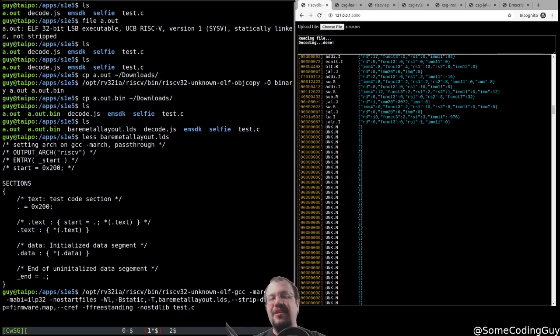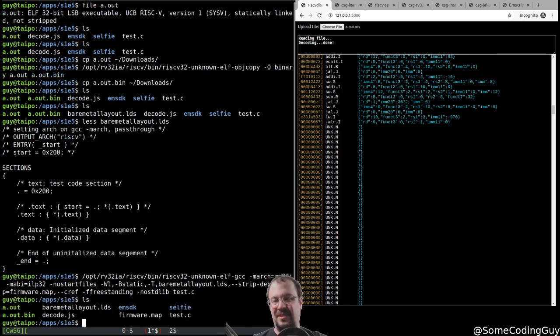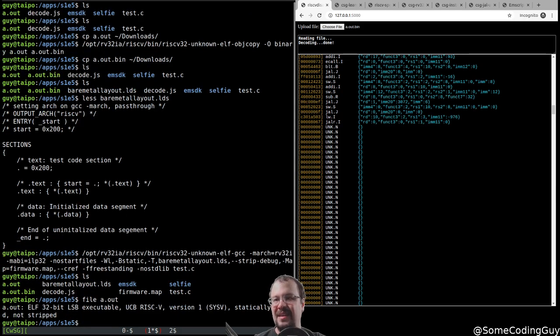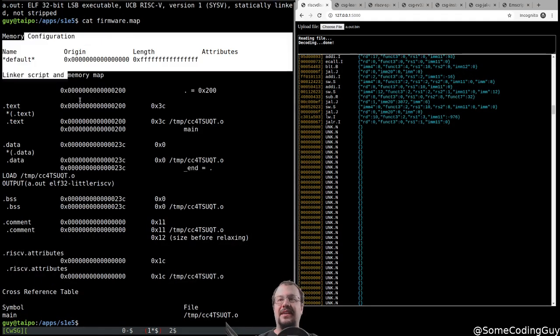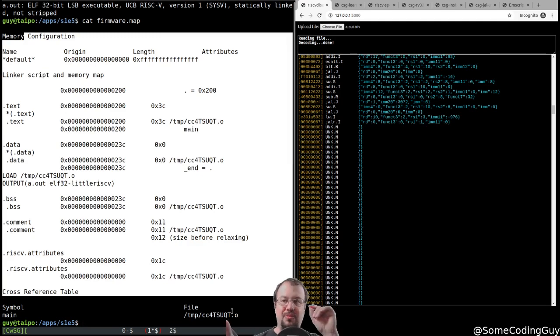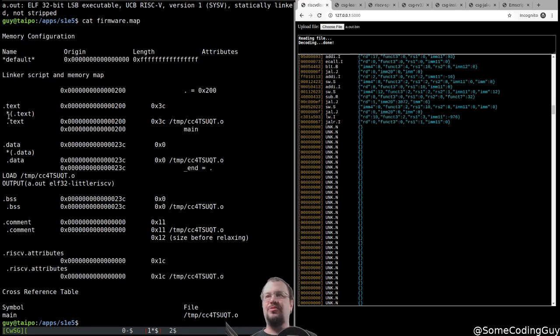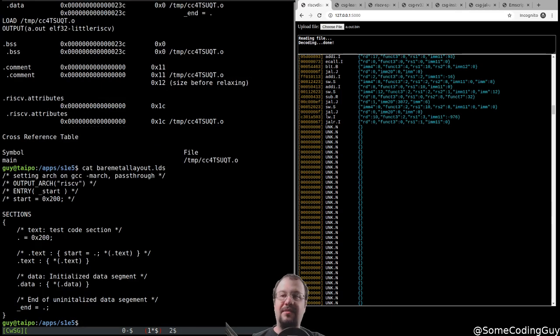Great. I get all that done, which gives me a new version of this app. Now, this guy will match. If I look at that firmware map, this will show me what it actually did. And it should follow what I just told it to do, which actually it did. It's going to jump ahead to address 200. It's going to put the text over there, then the data segment. And this pretty much matches the bare metal layout. So that's GCC working.